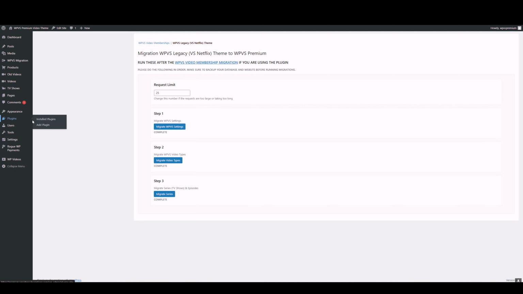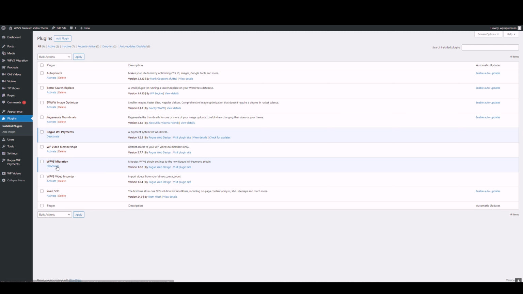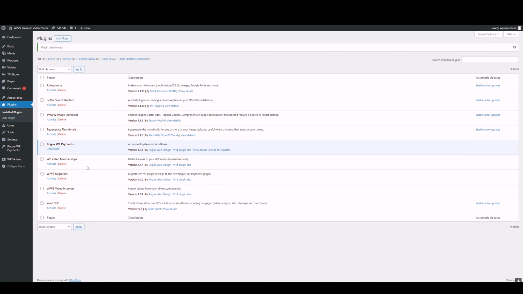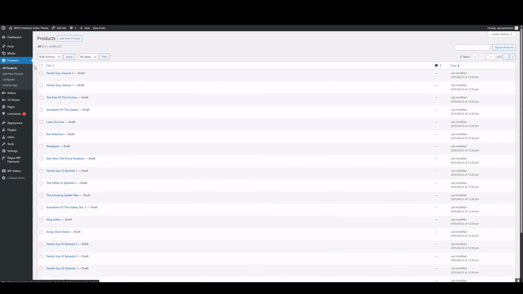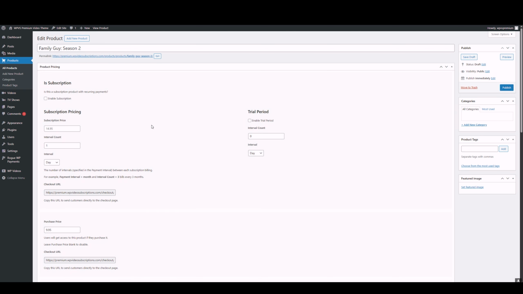Now that that's done, you can go back to plugins and deactivate the WPVS Migration. What you're going to notice is if you go to products, you should see drafts of all your videos that were previously created. Originally, your pricing, your purchase pricing, your rentals, all that were attached to a video. I'll get into this more later, but in the new Rogue WP Payments plugin, products are separate, and we've done that so that you can assign them to more than just videos. You'll be able to assign them to content, other post types, etc.